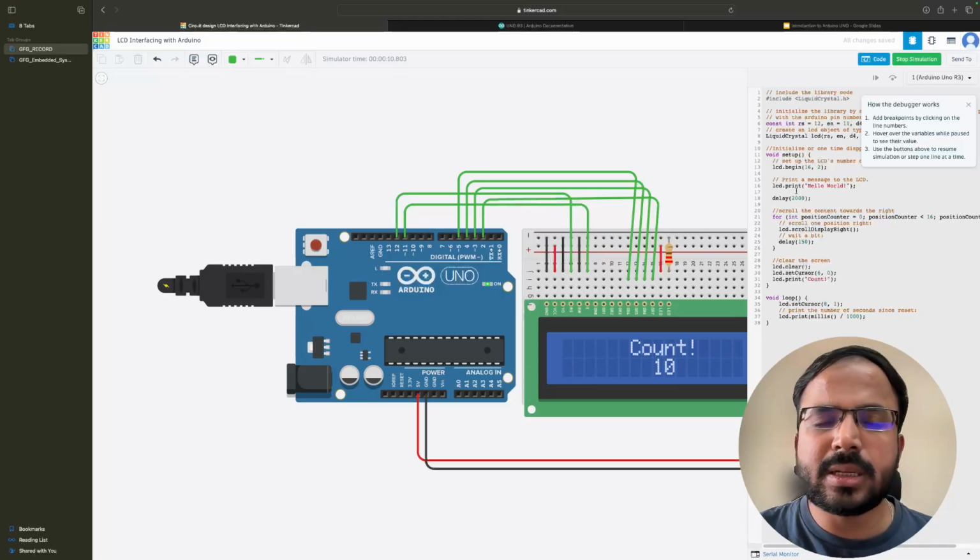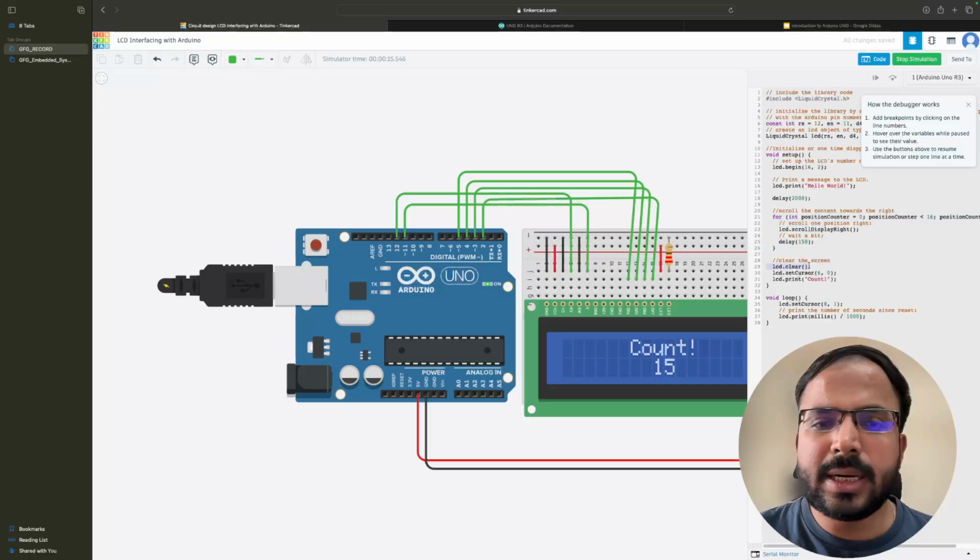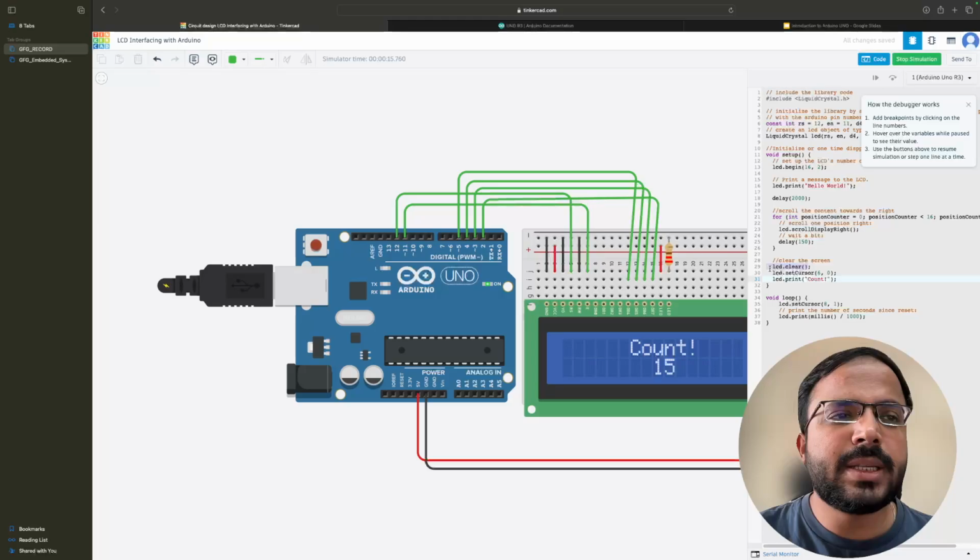So once again, I'll just summarize this. We initialized the LCD, created an object of liquid crystal type, which was called lcd. Then we initialized it in the one-time setup. We printed hello world, waited for 2 seconds, then we scrolled it towards the right, one character at a time. Then we cleared this hello world, cleared the screen, and set the cursor at the sixth position, sixth column, zeroth row.